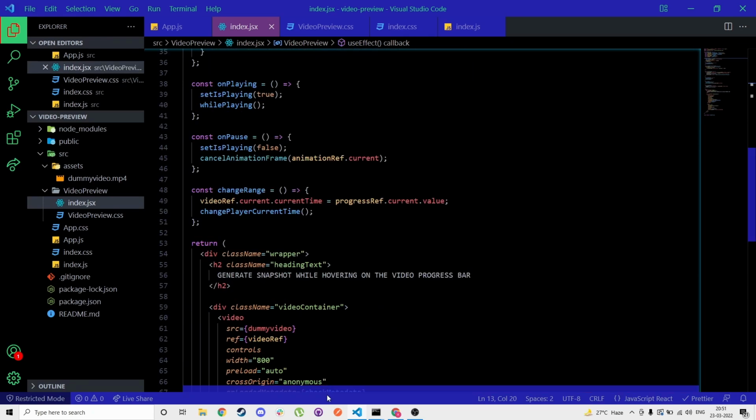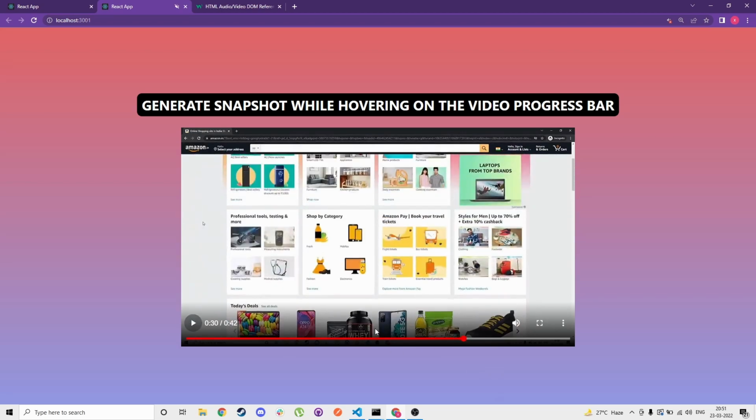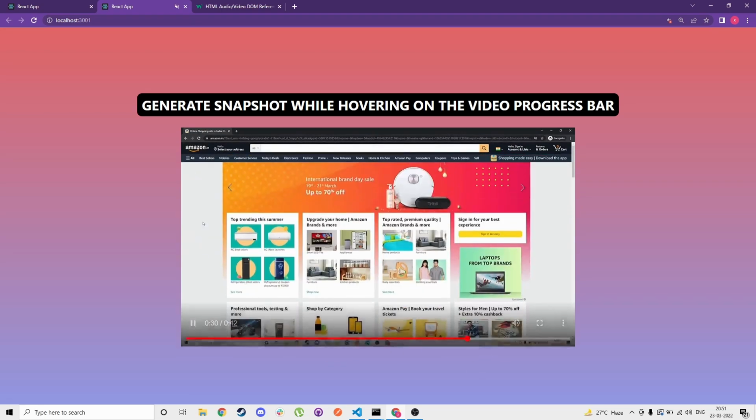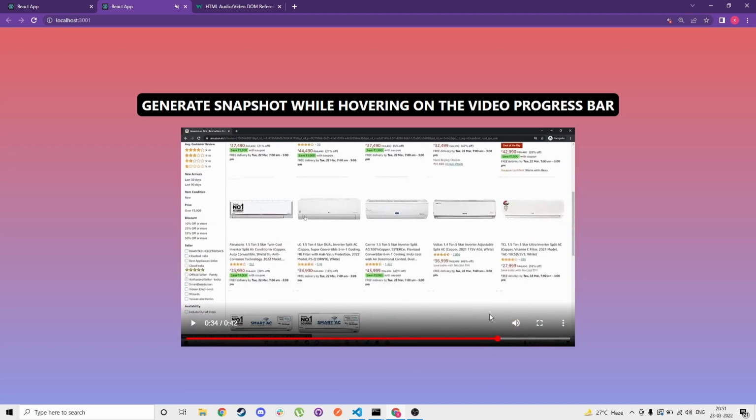So whenever there is an on change, the current time directly goes to the progress.current.value, which is the value we clicked on over here. So we have this much setup now. We have this red color background coming, moving smoothly. And now the next thing that we would need to add is, while hovering over here, we need to display the snapshot of that particular time.